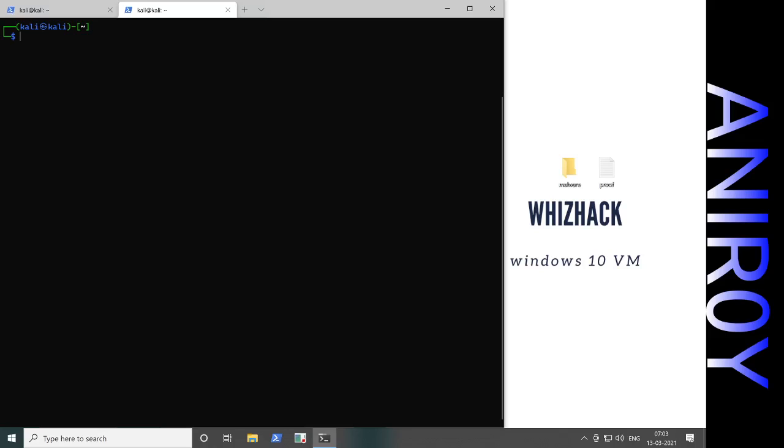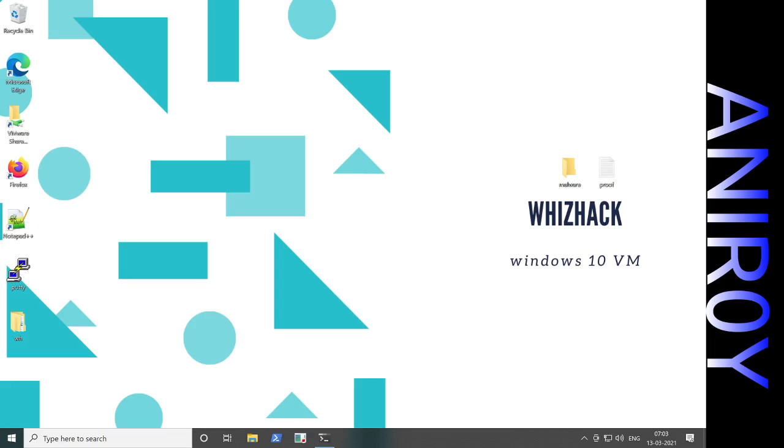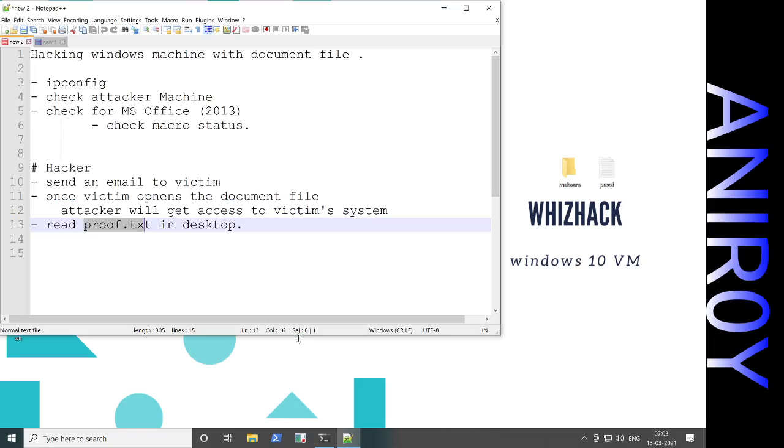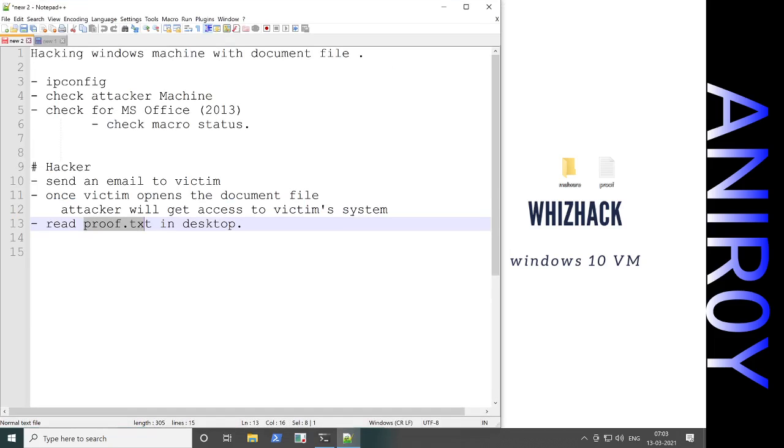In this lab, we are going to exploit the document or attached file system and hack into a Windows 10 machine. To do so, we have few prerequisites. Let's have a look. First thing is, we will check our IP addresses, make sure our attacker machine and target machine are running on the same network.